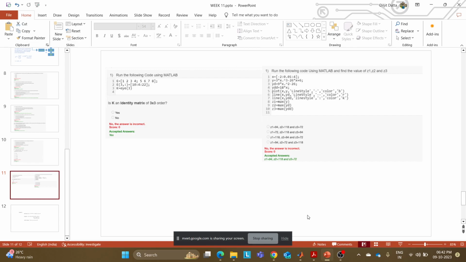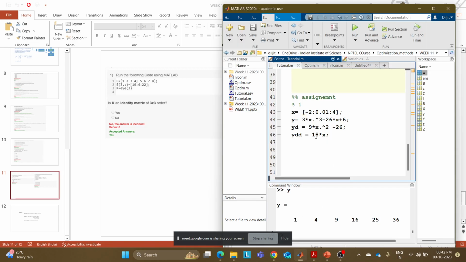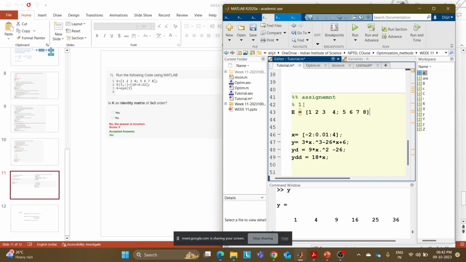Yeah, we'll run these two codes. For the first question, E is given as the next column 5 comma 6 comma 7 comma 8. So 2 rows.